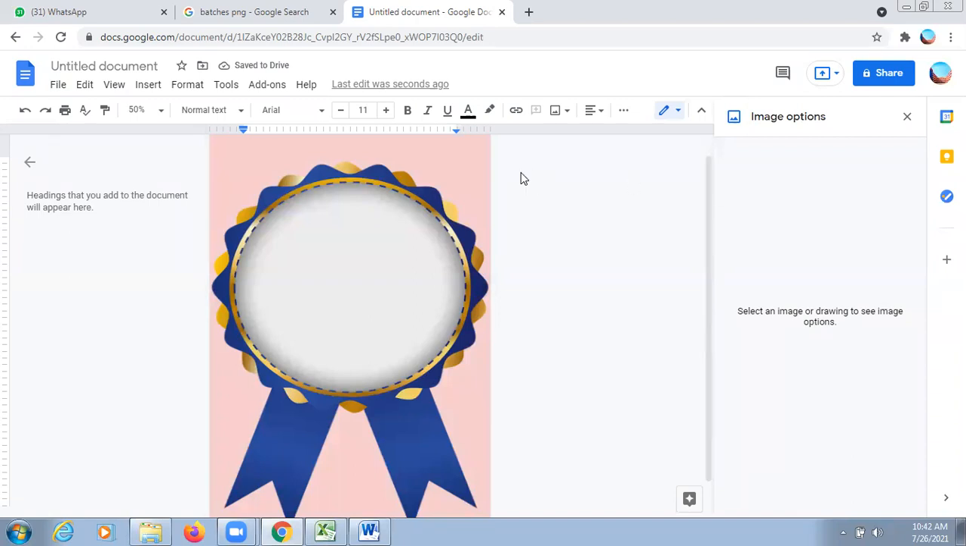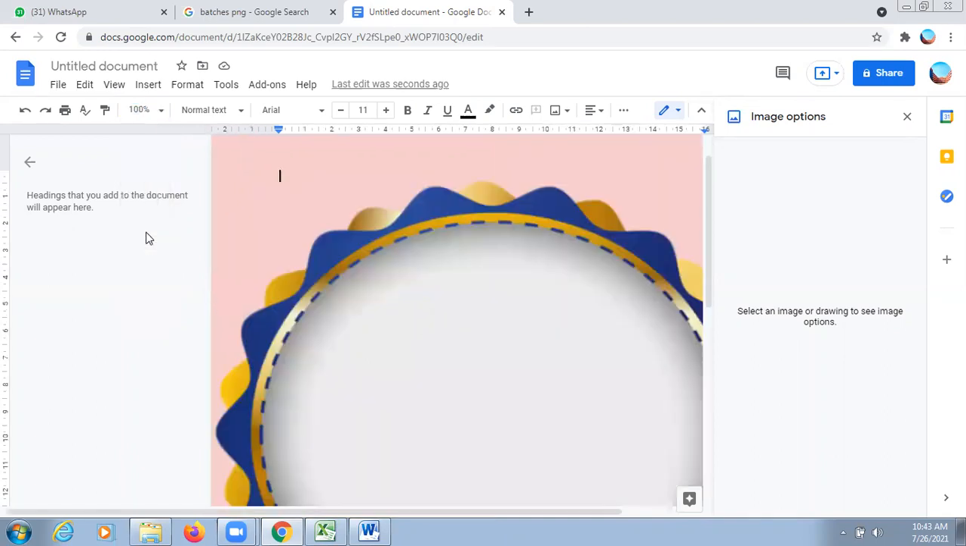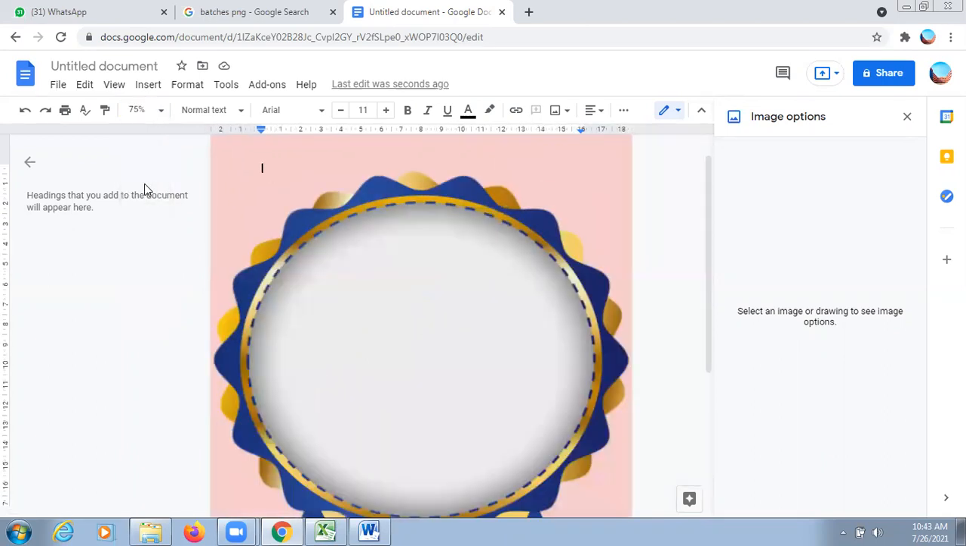So let's start now. Increase the size again. This is the zoom in and zoom out option only. We are not increasing the size. This is zoom in, so 100%. 100% is too big. Let's make it 75% only. Okay. Now we have to insert some text over here.